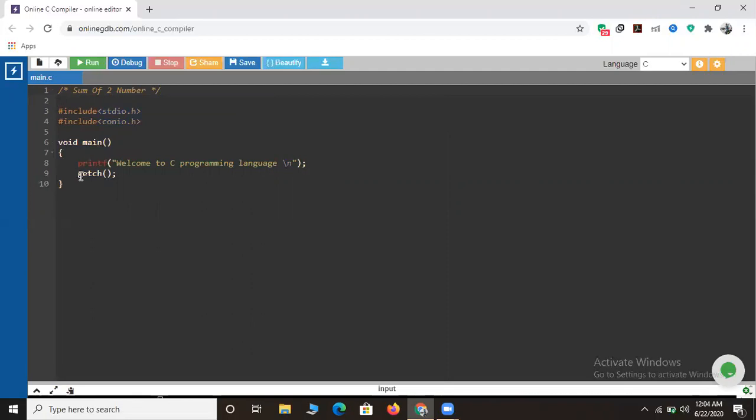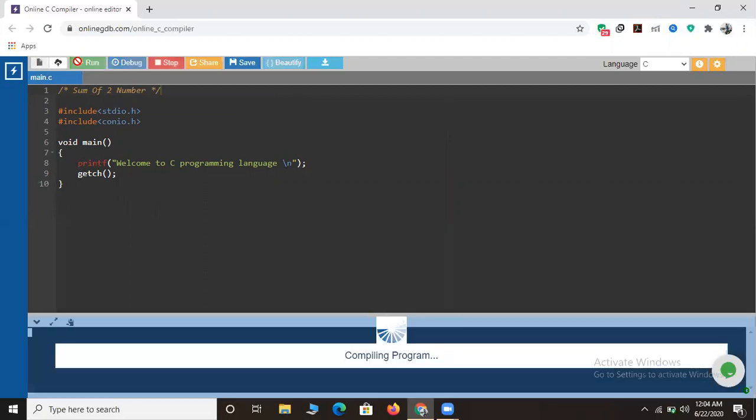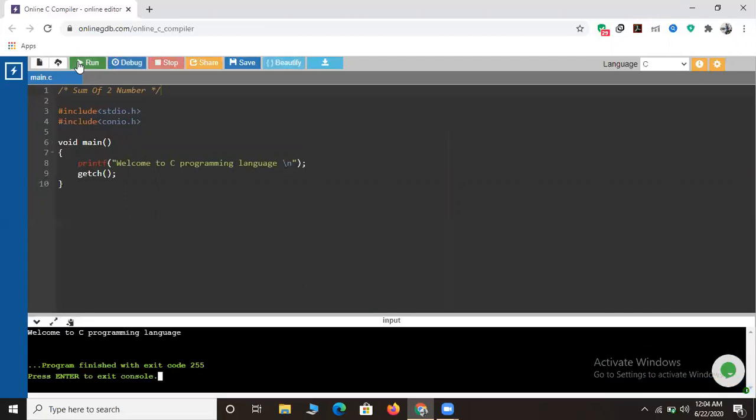So friends, the comments which I have written on the top of the program will not be affected during the execution of the program. When I execute the program, only the "welcome to C programming language" will execute. See, the comments have no effect on the program.